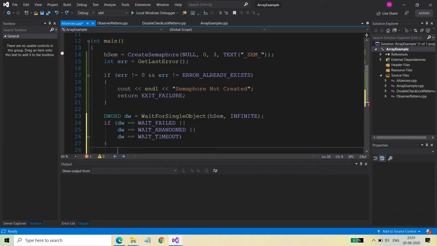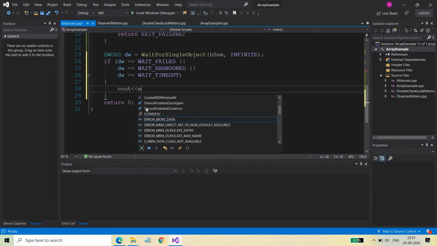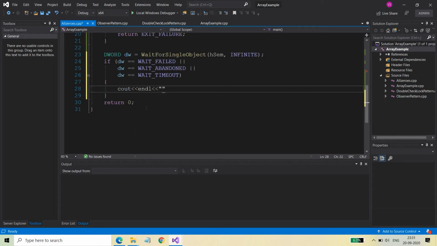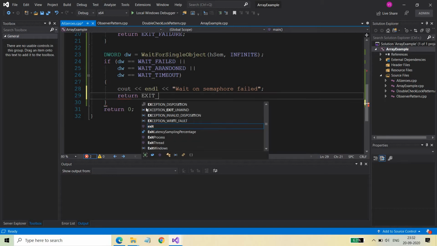break. Here I just need to print cout, "wait on semaphore failed". So the wait is failing, so just return from here. There is no need to wait here, exit failure.